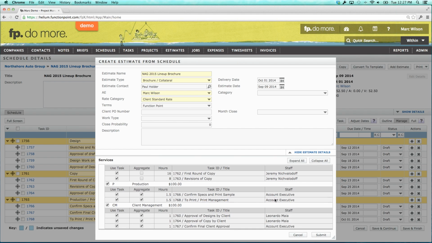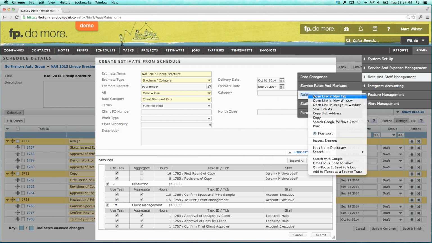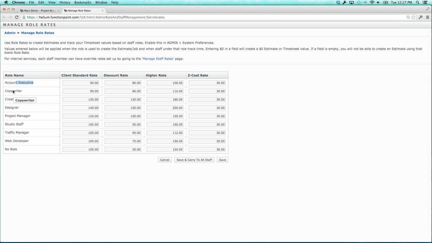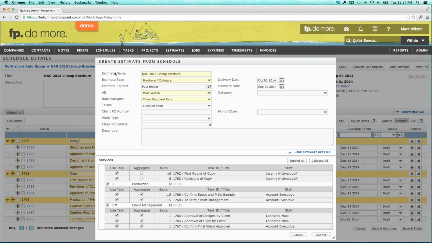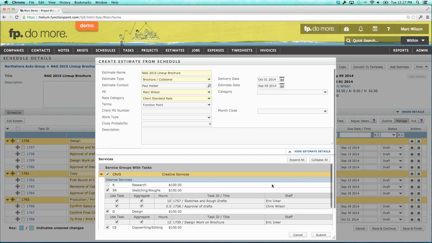Furthermore, if I have the role selected in certain aspects, if there's a specific role rate, which again we'll find in the admin section here, under rate and staff management, we'll find an area that says role rates, and there may be different rates for different roles here. If I deselect the aggregate checkbox, which I'm not going to do in the case of the role, then it will use the rate tied to that role. The point is that if you leave aggregate selected, it's going to use the company default rate. If you deselect it, it's going to use the rate of the staff person or the role that you selected for that task. So once I look through this, I'll click submit.